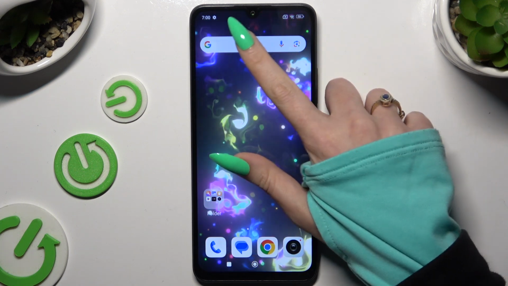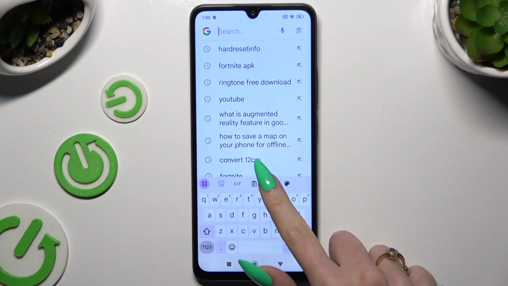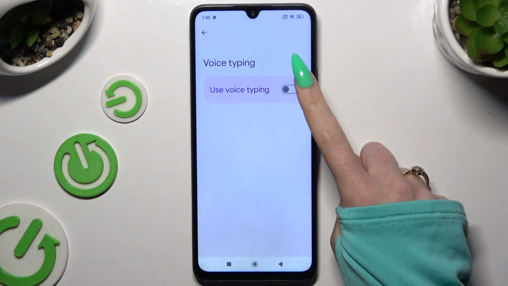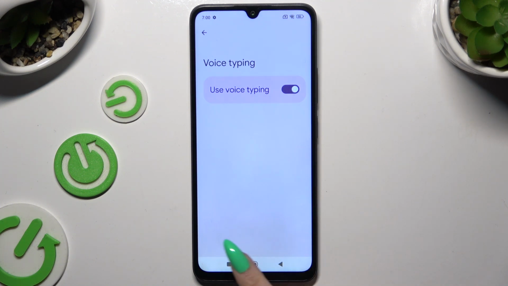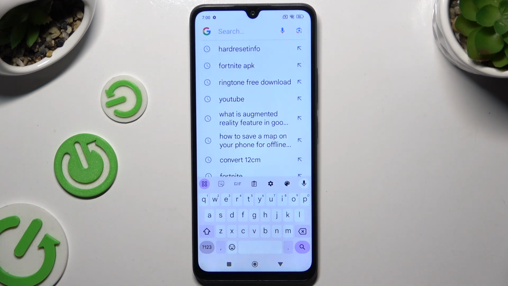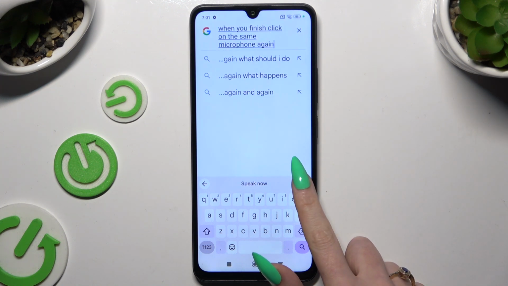All you need to do is launch your keyboard and click on the microphone icon at the top right corner. If it's not visible, select this gear, click on voice typing and use this switcher to activate it. Then go back to your keyboard, click on the now visible microphone and start typing. When you finish, click on the same microphone again.